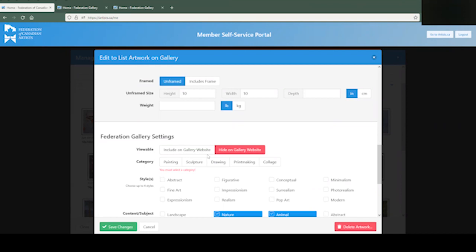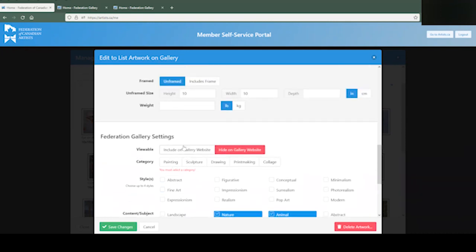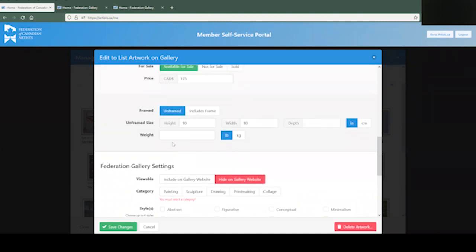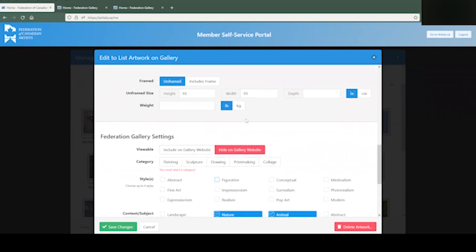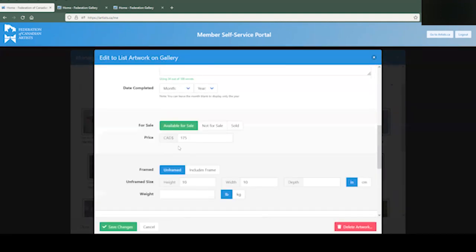have the exhibition on the Federation Gallery website, so if your work has been juried in a show and was on display on our website but now isn't, then that means you still need to fill out some information such as the category, it didn't include the weight. There's something that is missing that you haven't included, and that's the reason why it's not showing up on the website. So if I click painting and then I save changes, it's still not going to be included because I didn't include the weight. Once all the information is put in, then it'll show up on the website.